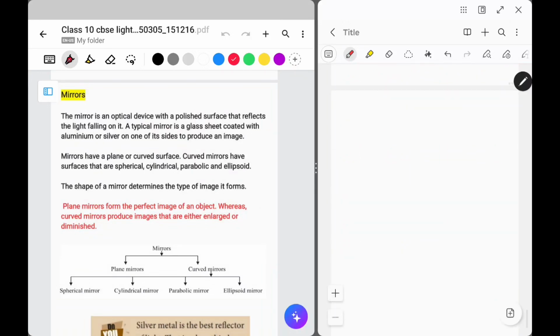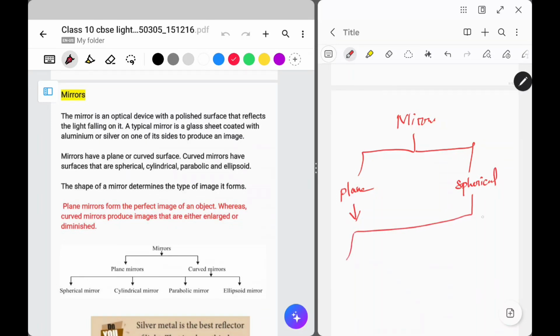In mirrors we have so many types. Mirrors are classified into two types: plane mirrors and spherical mirrors. We use plane mirrors every day in our life, and spherical mirrors we can see in various applications. In spherical mirrors we have concave and convex mirrors, and also parabolic mirrors and ellipsoid mirrors. I will tell you each application where we use them.